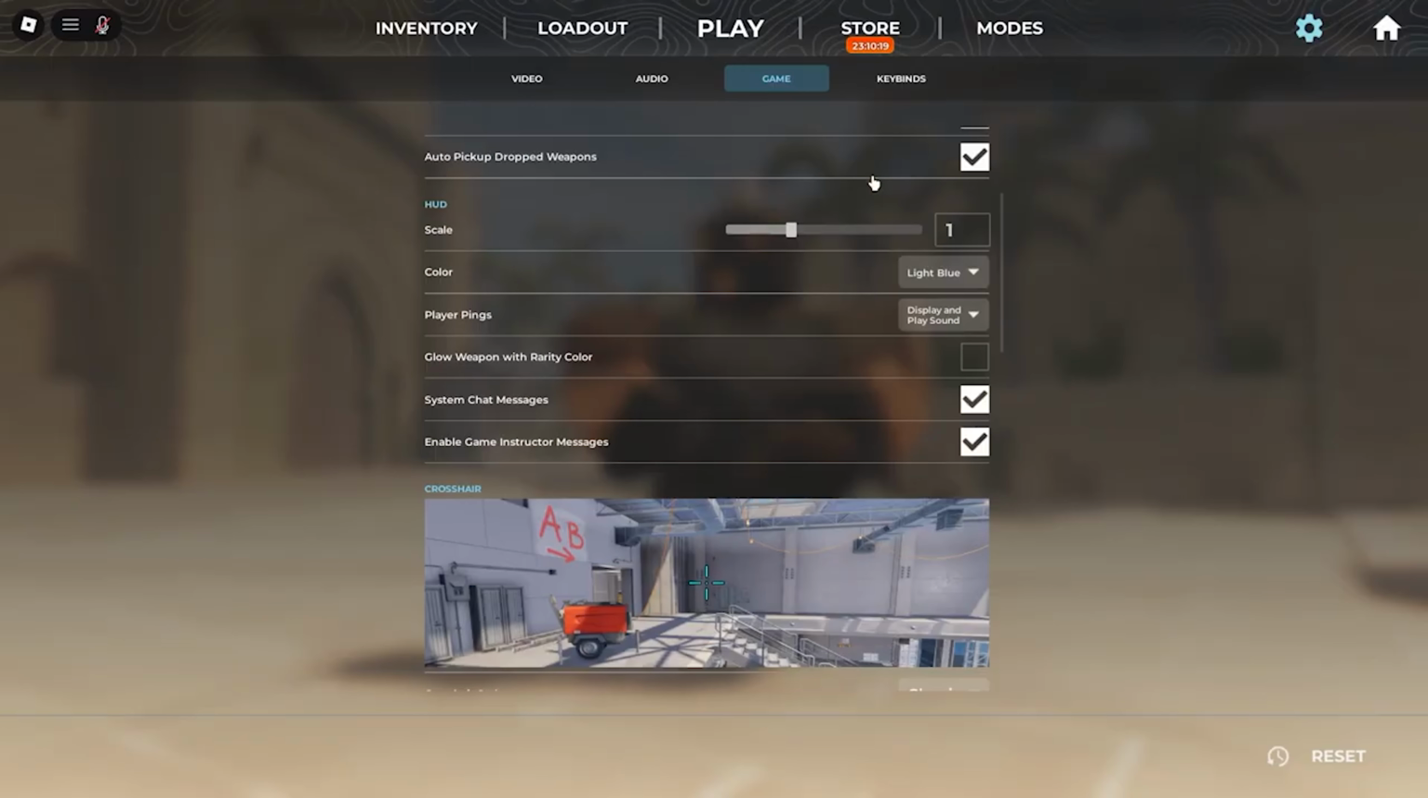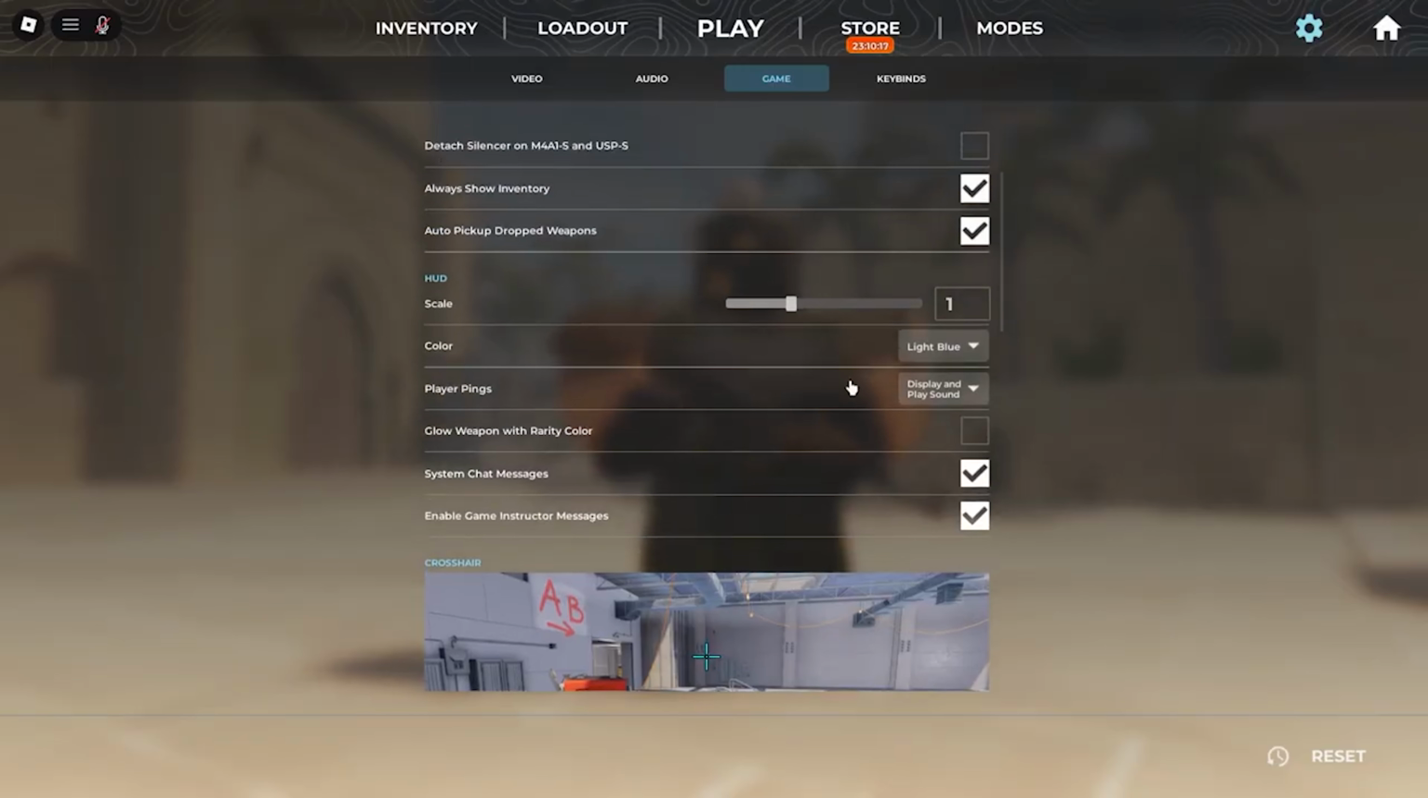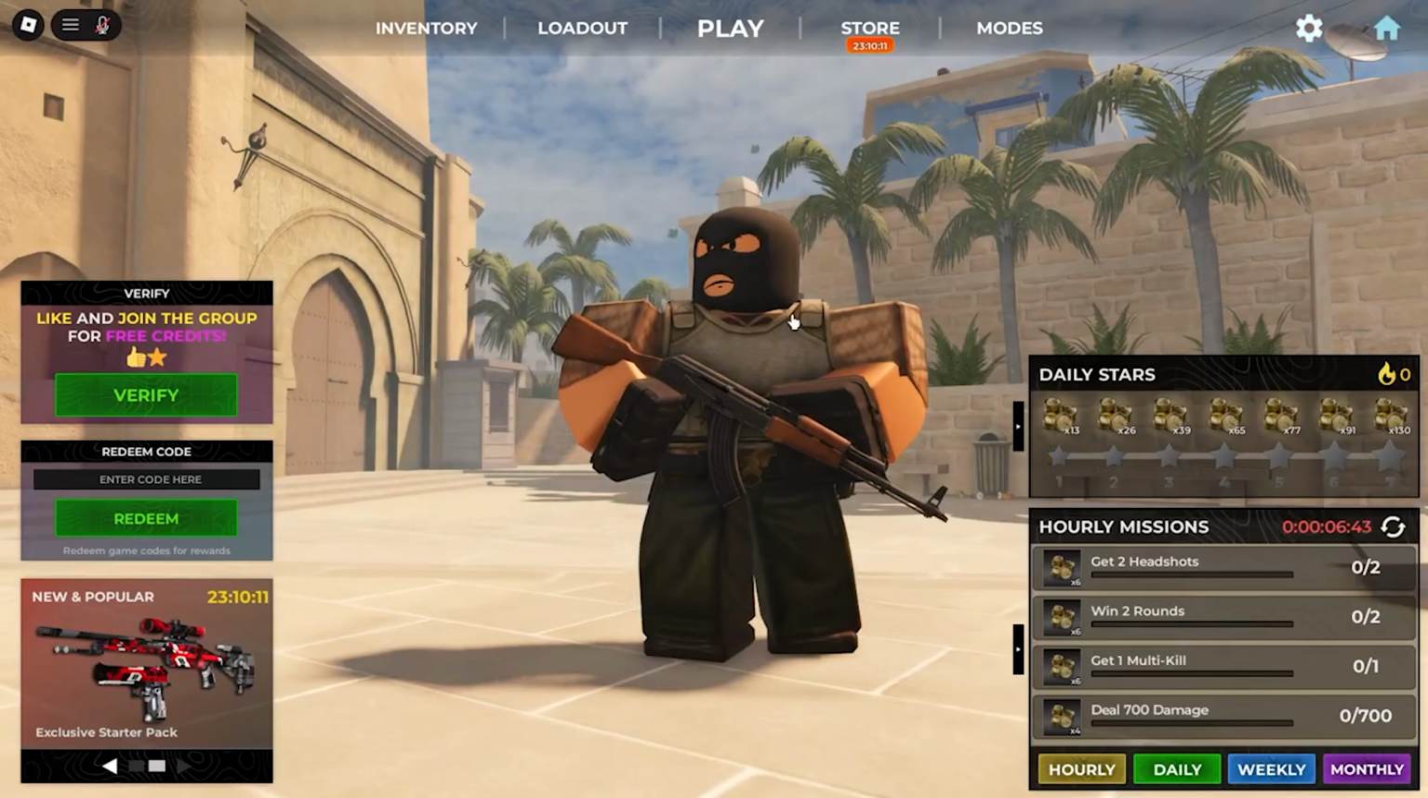So just go through here, adjust the rest of these little HUD settings to fit exactly how you like until the point where it looks good on your screen. But that is the full process.